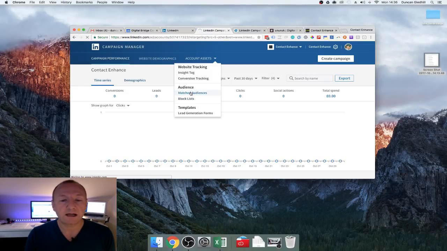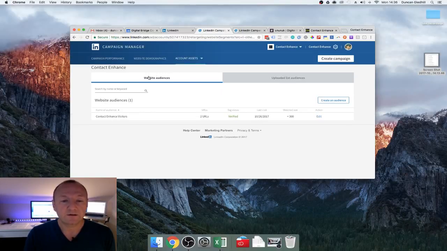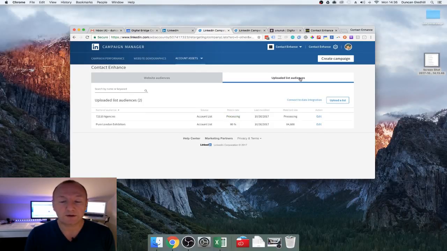If you click on Matched Audiences, you'll then see a page with 2 tabs. The first one is the website audience, so the people that are visiting a URL or two that you've got running, or a list that you have uploaded. So this is a customized list that you've uploaded into the system of companies that you want to advertise to.